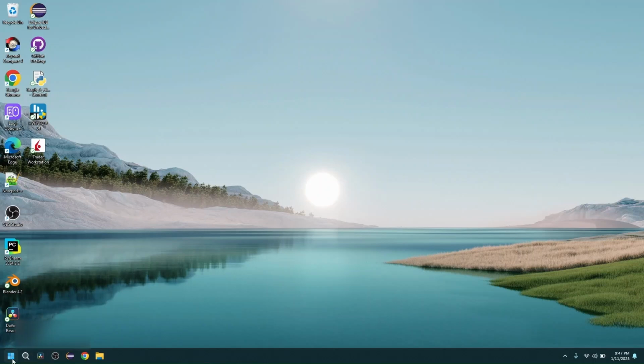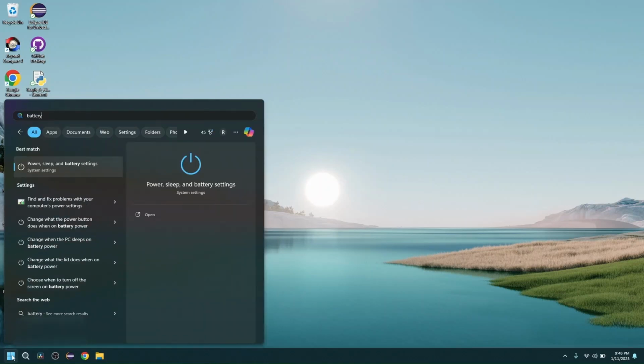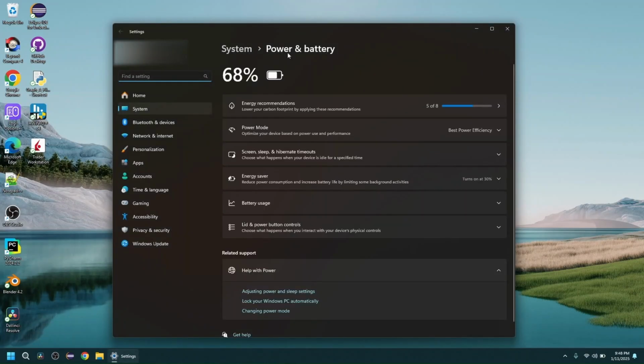So the thing you could do is if you go over to your Windows button, search for battery, you'll see power, sleep, and battery settings, which is part of the system settings. Click on that. You get your power and battery settings, and in there you could see your battery percentage, which is the same number you see when you hover over the battery in your system tray.